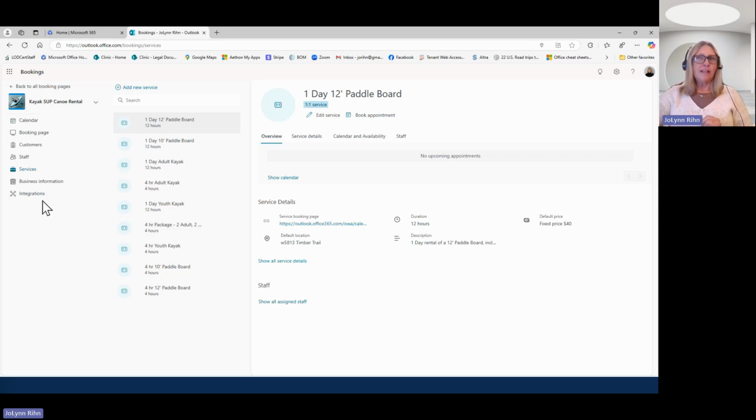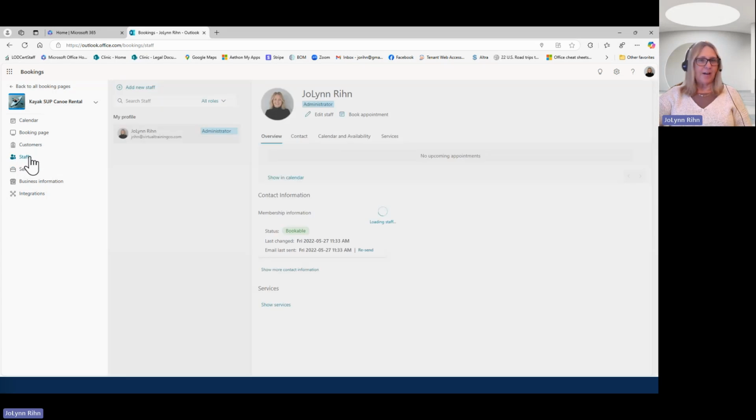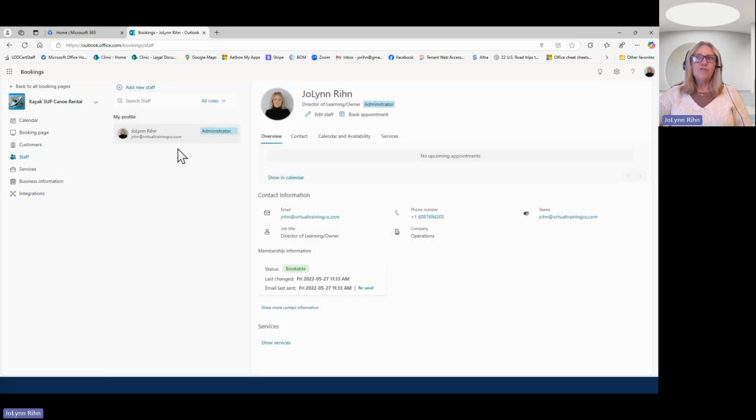Now, also on the left-hand side, once you're done filling in your services, you could add in staff members. If you go to staff, what this allows you to do, you will be added by default as the administrator of this bookings page because you created it.